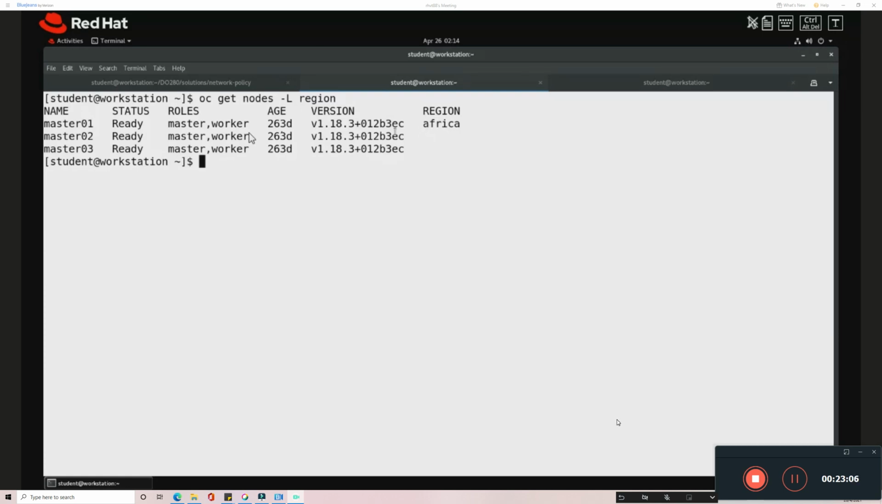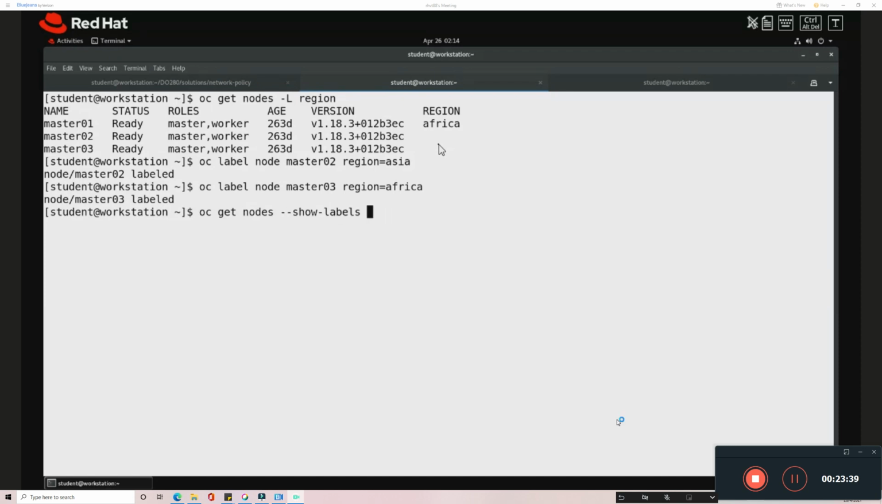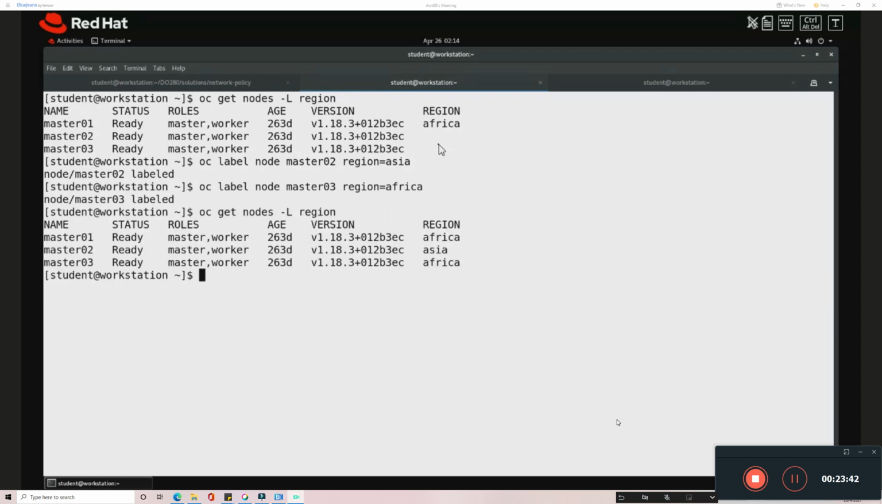So the label is there only for master 1. Master 2 and master 3, I didn't label, so I'll be labeling those also. Master 1, master 2, and master 3, I'll be labeling like this. I'll be labeling master 2 as Asia, and master 3 again is Africa. Now if you see the label, all 3 nodes are labeled.